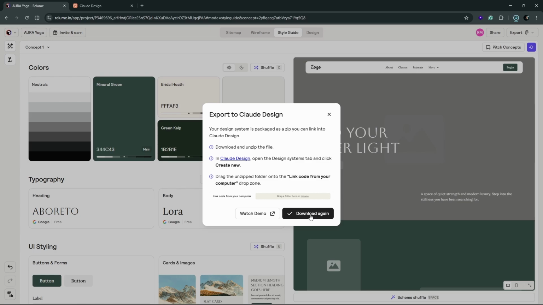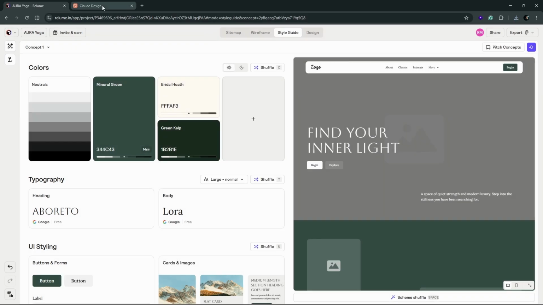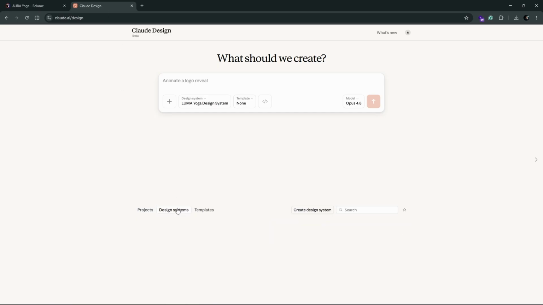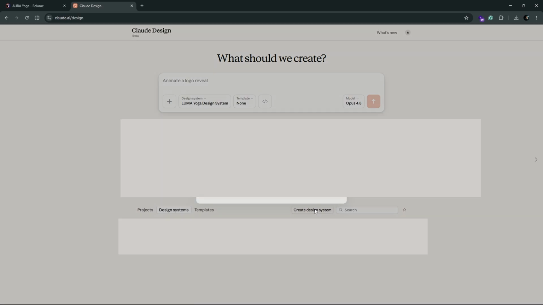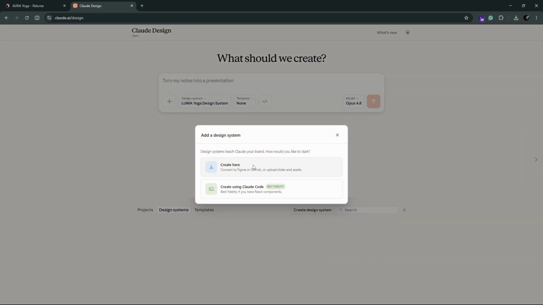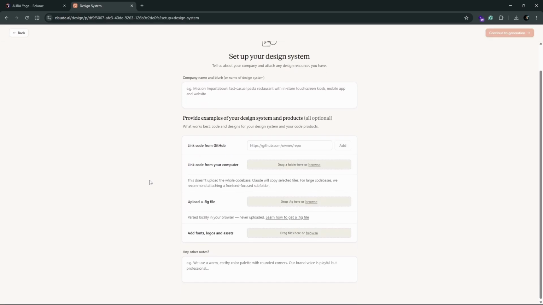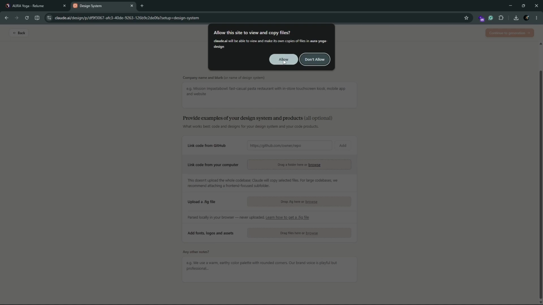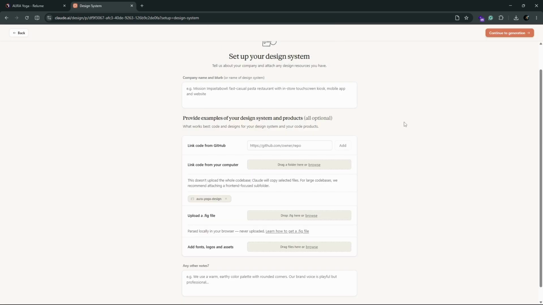Simply download the zip file. Now let's open Claude Design. Go to Design Systems, create a new design system here, and upload the zip file we just downloaded from Relume. Next, add a short description of your website.